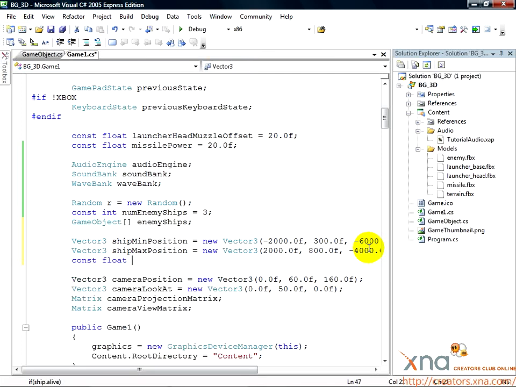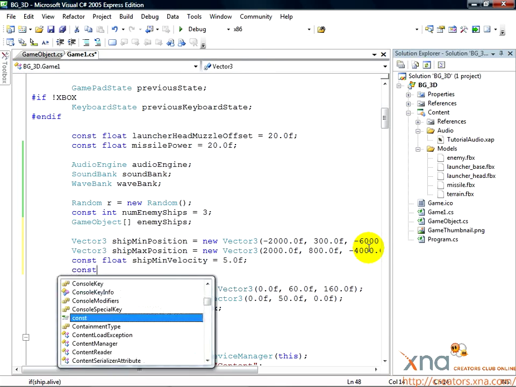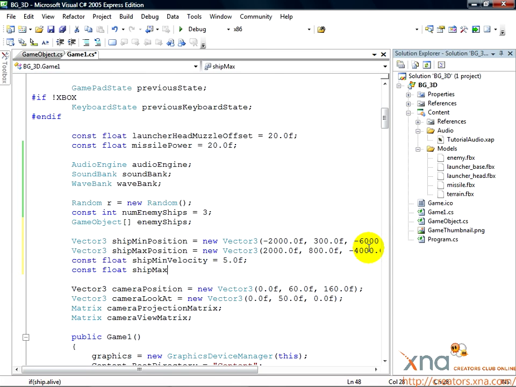const float shipMinVelocity equals 5.0f. const float shipMaxVelocity equals 10.0f. If you're wondering why the Vector3s aren't set to const, they're structs, not basic types like float or int, and cannot be set to const. It isn't a perfect arrangement since, theoretically, we could accidentally modify these values in our code, but using a Vector3 keeps the values nicely arranged.